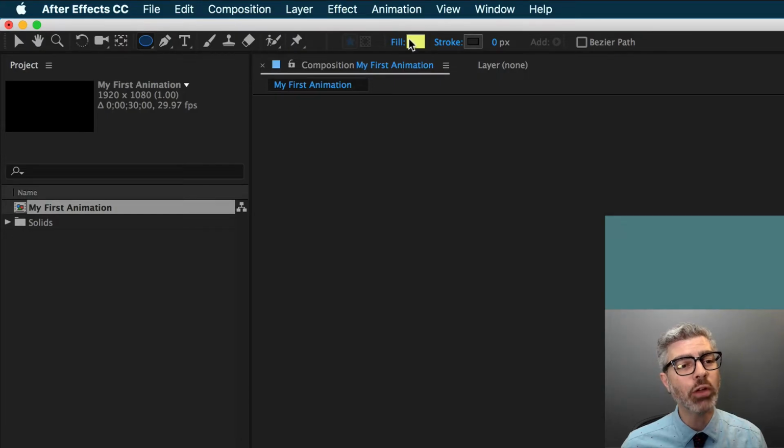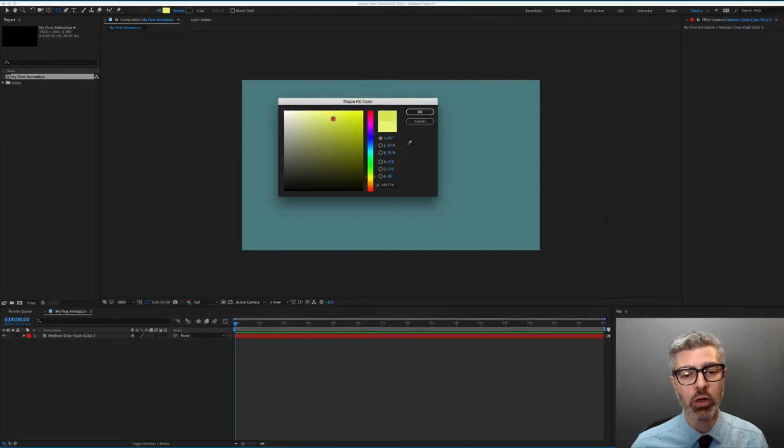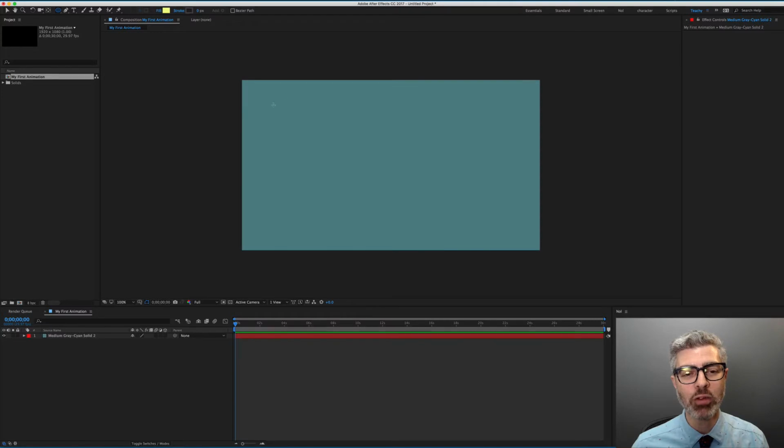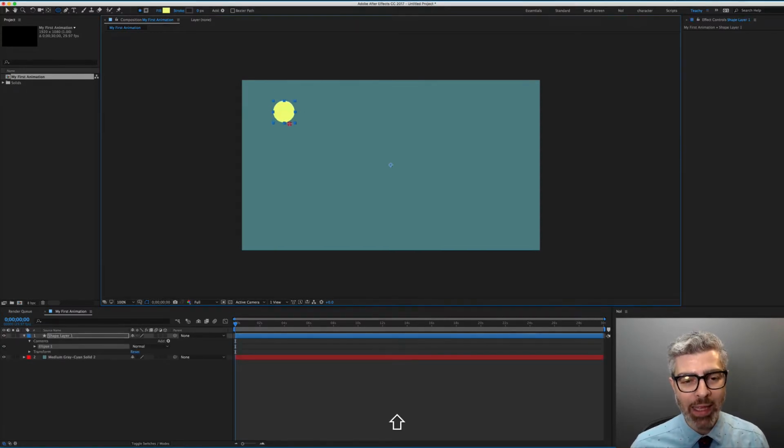And now step 7 is go over here and pick a nice fill color for your circle that we're about to make, okay? I like this light yellow, the way it goes with the cyan. Make sure that there's no stroke on there and that it's 0 pixels, okay? And then step 8 is to go back over here to your viewing window, click and drag and hold down on Shift, which will make it a perfect circle, and make a circle like that right there, okay?